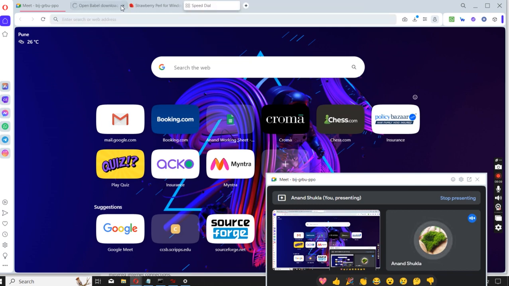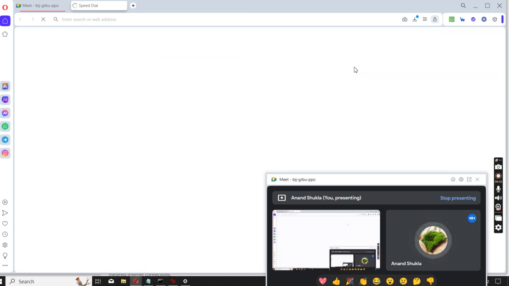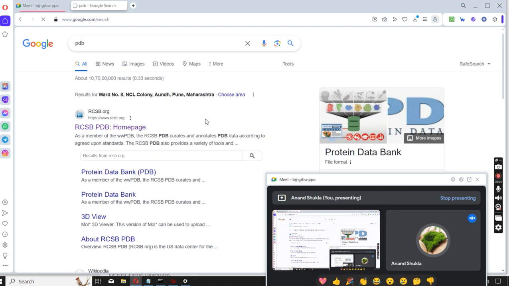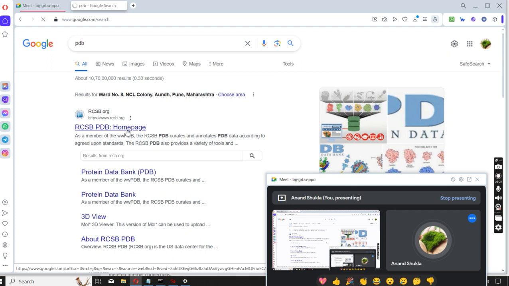So for docking, as I mentioned, you require two things. One is your protein and second is your ligand. For protein, you have to go to the PDB, which is the Protein Data Bank. This is a database which contains every protein you have known so far. Every protein which has been reported all over the world is mentioned here. So you can directly search your protein name and download the PDB file of your protein.